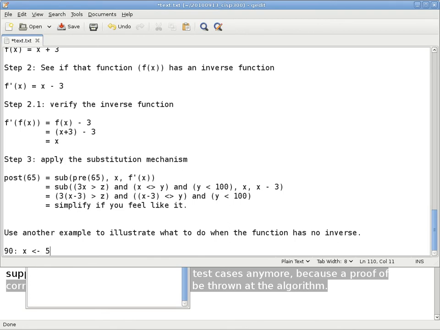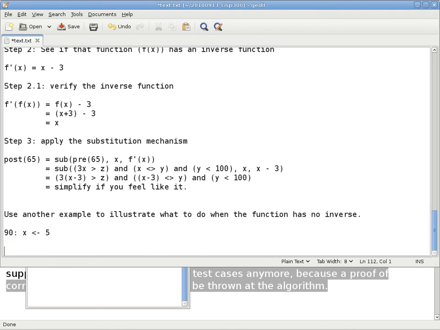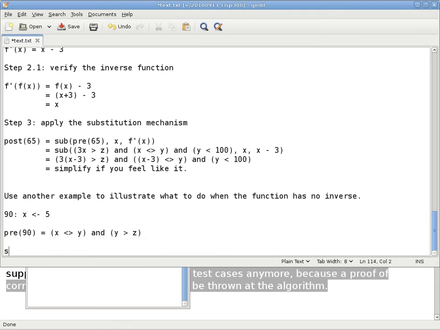So we'll use another example here. Line 90, x gets 5. Okay? We'll say the precondition of line 90 is x is different from y, and y is greater than z. Okay, well, that's sufficient for our illustration, so we'll just keep it like this. Okay? So step 1, same thing. Step 1, use the right-hand side of the assignment to define a function. In this case, we'll define f of x to be 5.